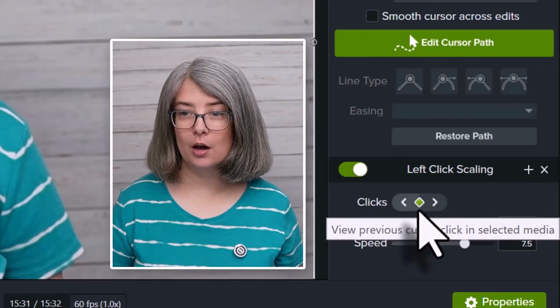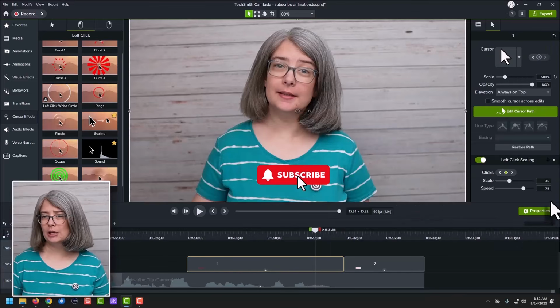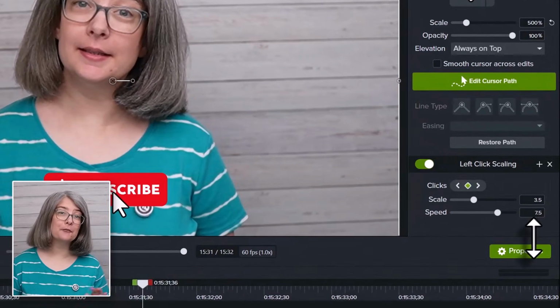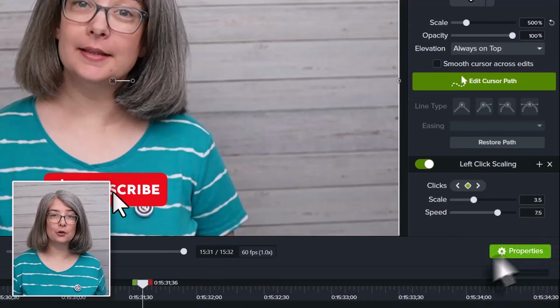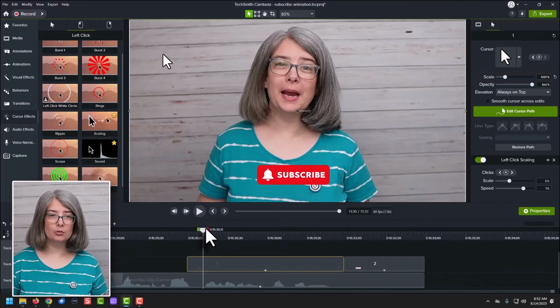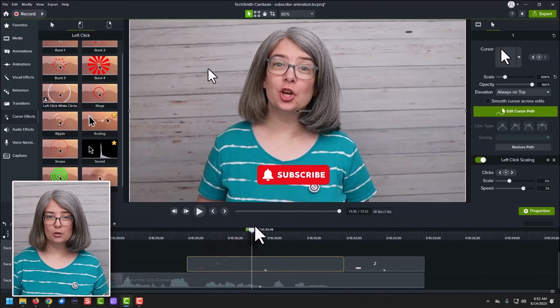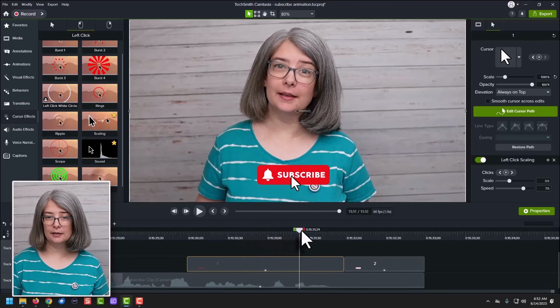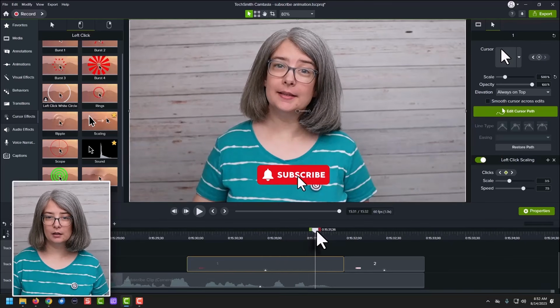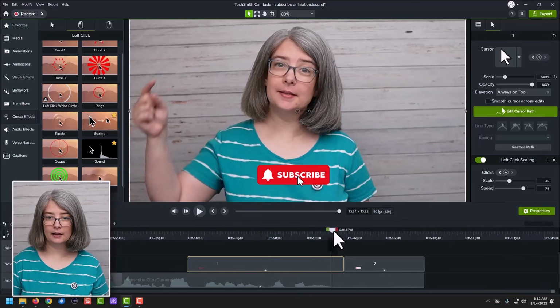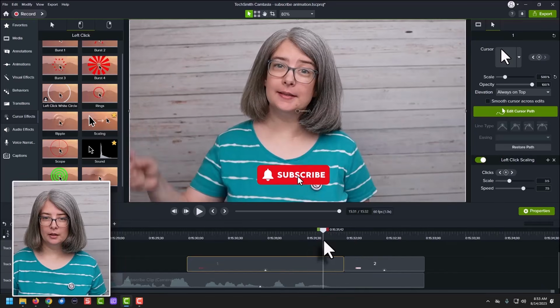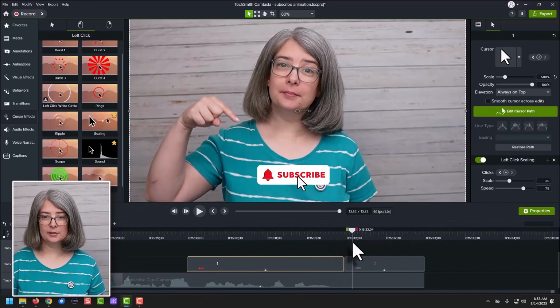It's now green. We're actually just going to leave the scale at 3.5 and the speed at 7.5, but you can change this if you want to. It's going to go over just like this and then click in and out. It shrinks and then it gets bigger.